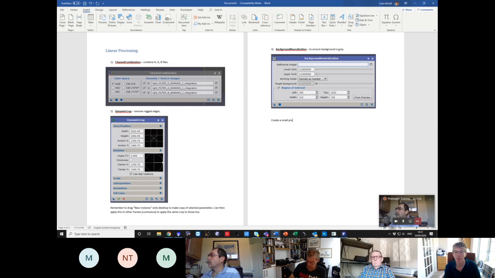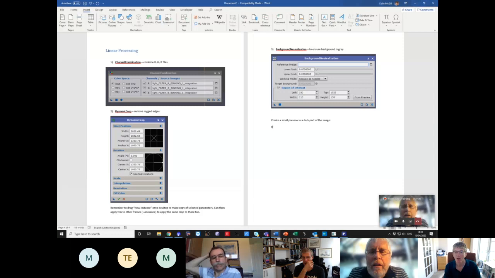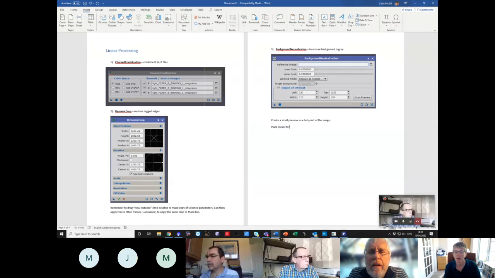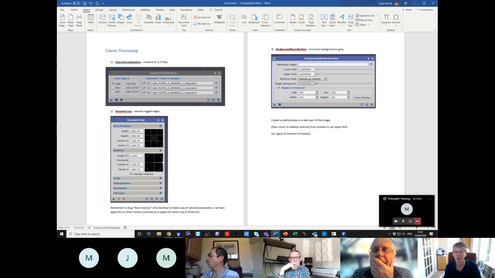Create a small preview in a dark part of the image. And then a little arrow to reference the image, I guess. Then there, place cursor to read out values, intensity values. In preview, set to read out intensity values. Preview to set upper limit. Set region of interest to preview. Okay.